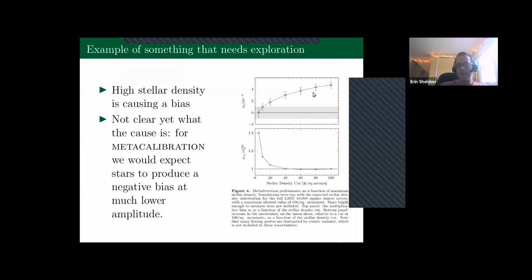So we run simulations where we draw from the expected stellar density for the 18,000 square degree survey, and then we apply a cut to that, only including up to 100 stars per square arc minute. So nothing is going in higher than that. And this shows that there's a bias at 100 if you allow in fields with 100 stars per square arc minute, and it decreases when you make cuts.